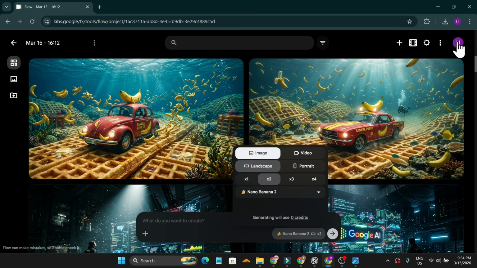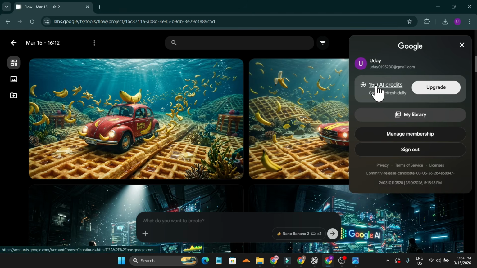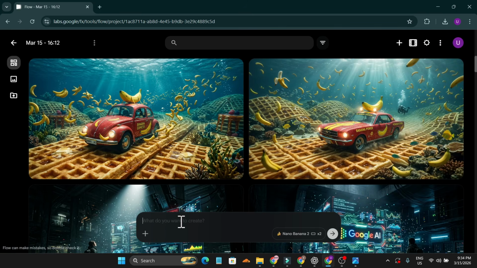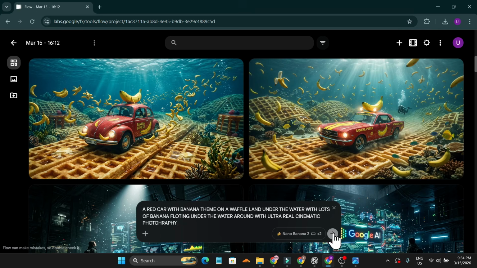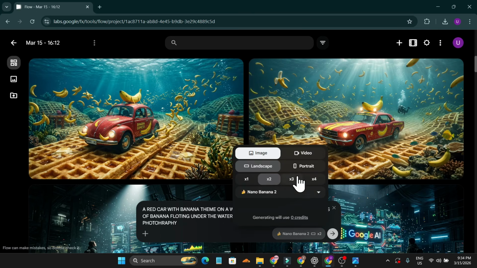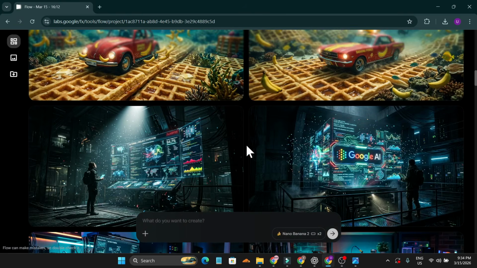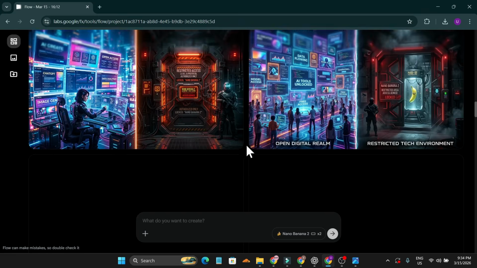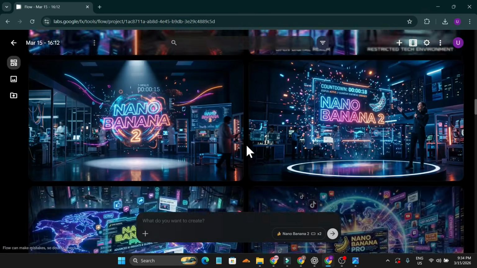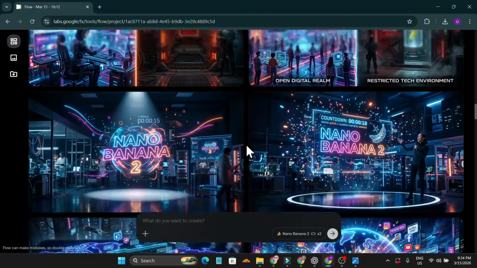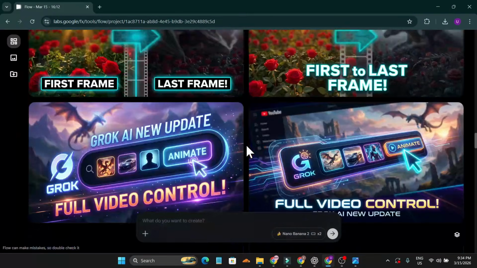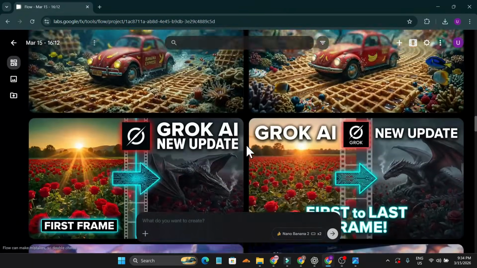If I go to my account, you can see I have 150 credits. So if I just put the prompt here and click submit using Nano Banana, you can also use the landscape mode or the portrait mode. I can choose the output for 3, 4, or 1. I'm just going to use 2 outputs and click submit. As you can see, these are all the images that I created with Nano Banana 2 today. I don't know if this is unlimited or has a limitation, but I'm currently using it for free, and all the images that you see are made by Nano Banana 2.